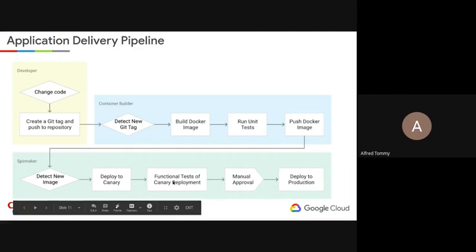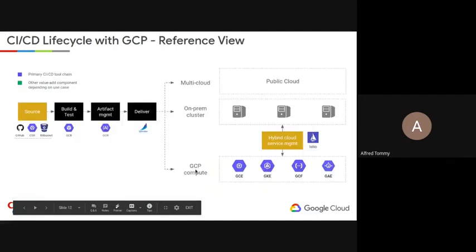Once your functional tests have been completed in the staging or Canary environment, there would be a manual approval process, which is traditionally the case in most organizations before rolling out to production. There is oftentimes a manual approval process, which is essential to make sure that before your application is rolled out into production, it is airtight and secure, and all the functional and performance testing has already been completed. So that's what the application delivery pipeline looks like.